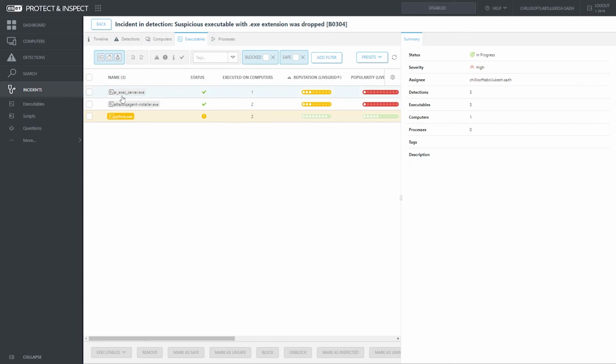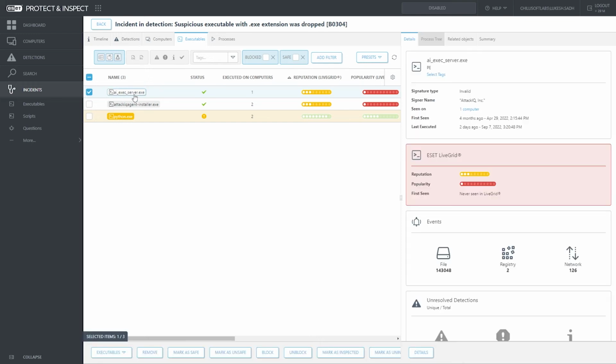Continuing onto the Executable tab, we will find the Attack IQ executable previously added as evidence. Evaluation of the AI_exec_server executable can begin by clicking on its link in the main panel. Doing so gives us more information on this executable.